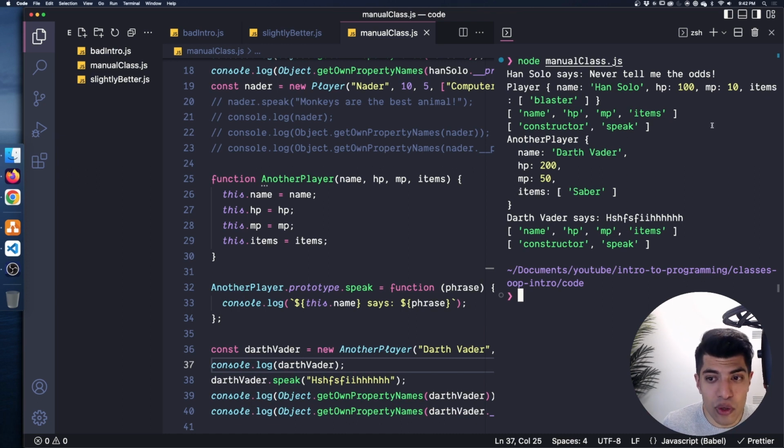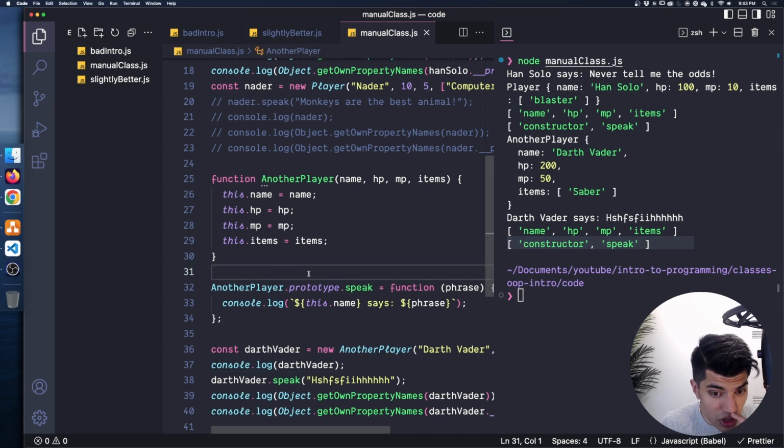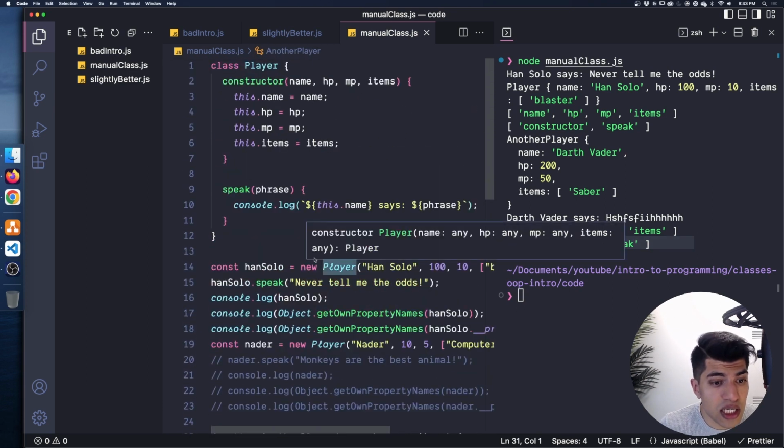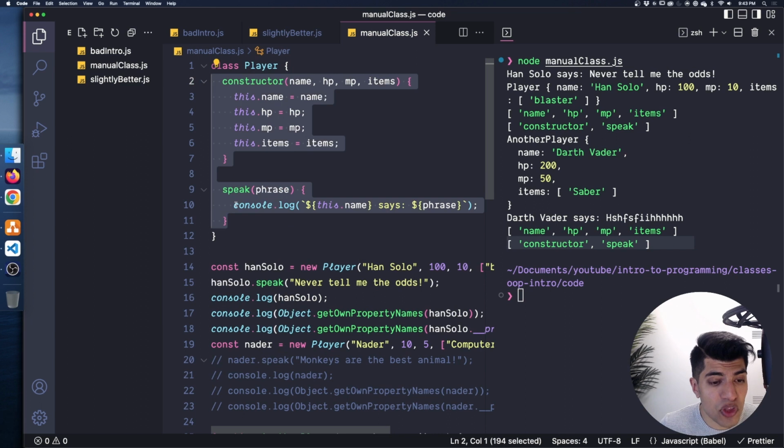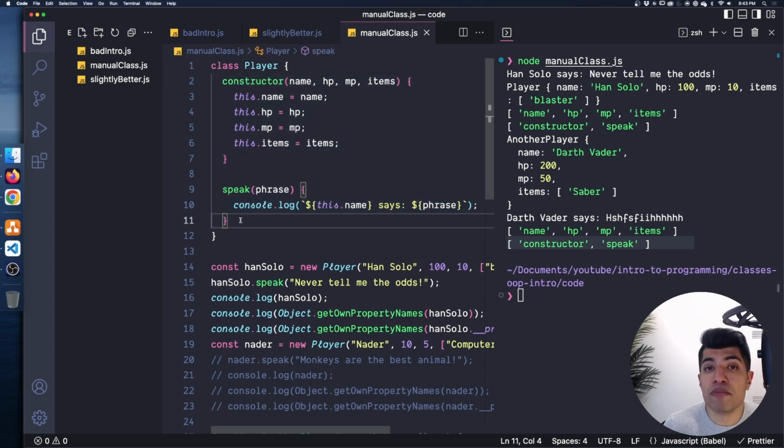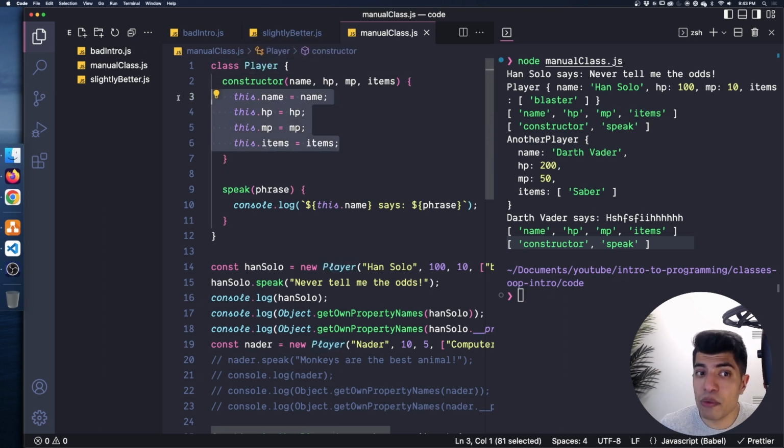But notice now that the constructor and speak are in the prototype for both the function and the class. So that's pretty awesome, right? We can think of JavaScript here as, when it sees this class syntax, all of these methods that we're adding get added to the prototype of the class. Okay? They don't get added to the instances. Only when we use the this value are we actually assigning to the instance itself, which makes sense.